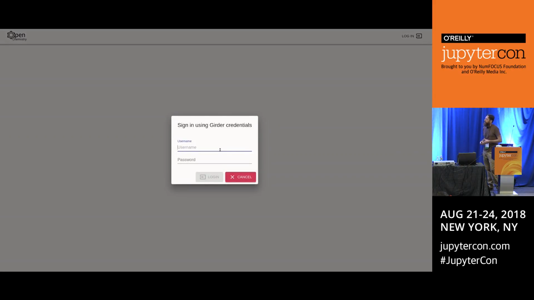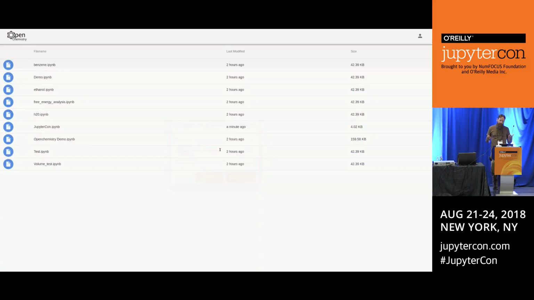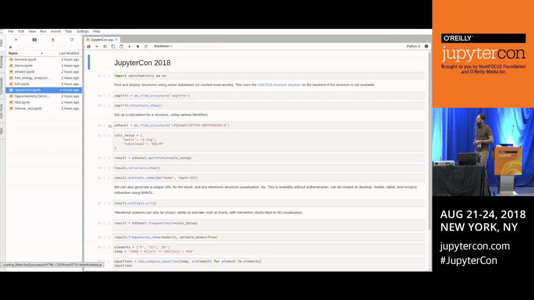So we'll start by logging into the system. And when you land within the system, you are essentially in your home directory, and you have a list of the notebooks that you're actually working on. And then we can select a particular notebook, the one that we prepared for this demo. And then you'll be launched into the JupyterLab environment, which most of you should be familiar with.